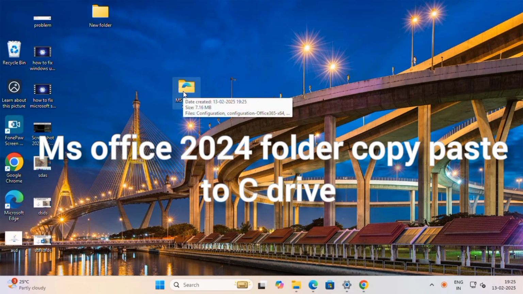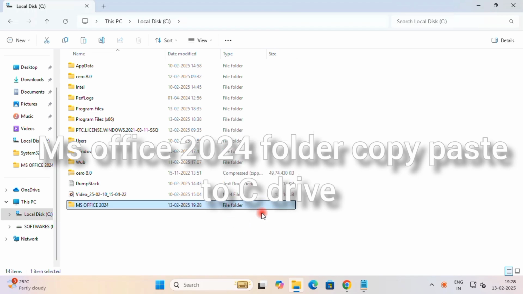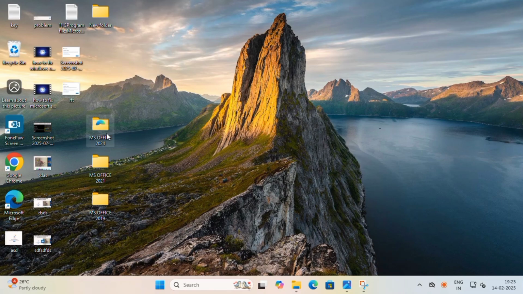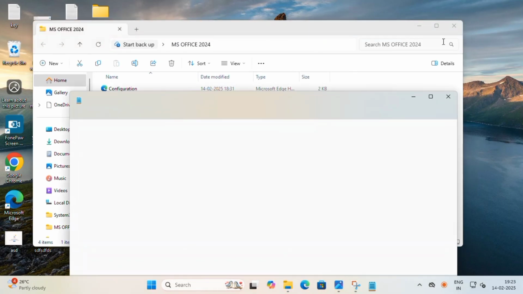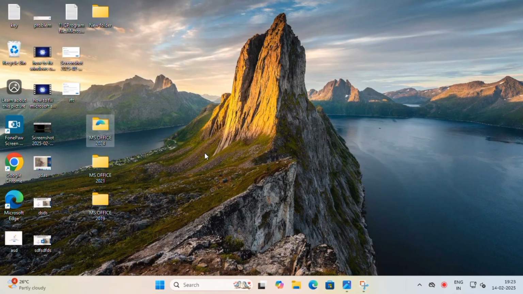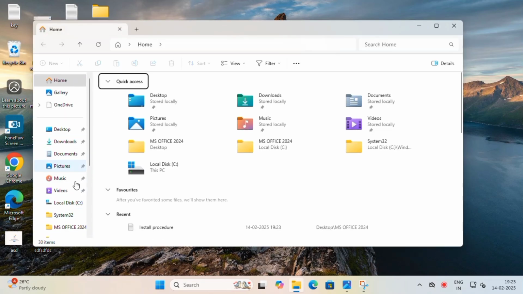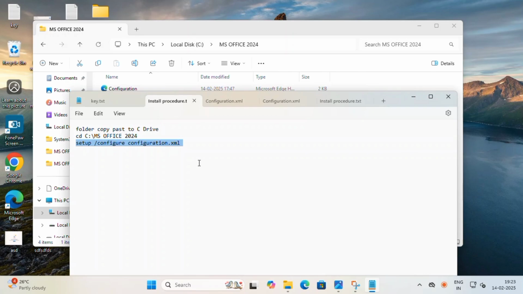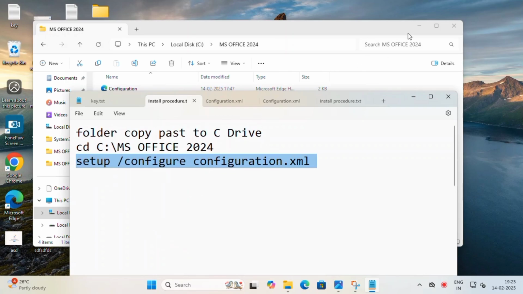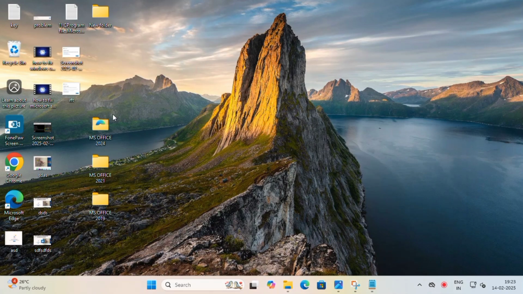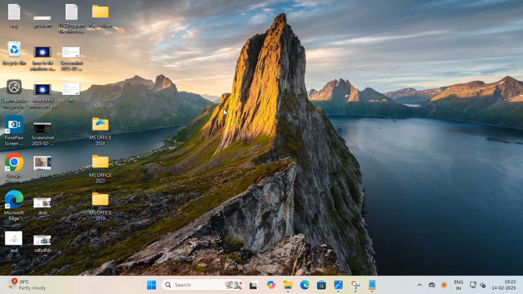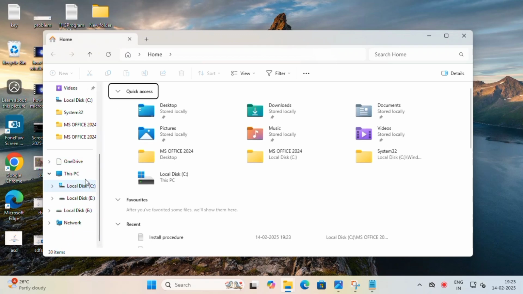Just copy the folder, paste to C drive. This folder, MS Office 2024 or MS Office 2021, your MS Office. Just open the procedure. This is for the procedure. Copy the folder and paste once. Here copy and paste under the C drive.